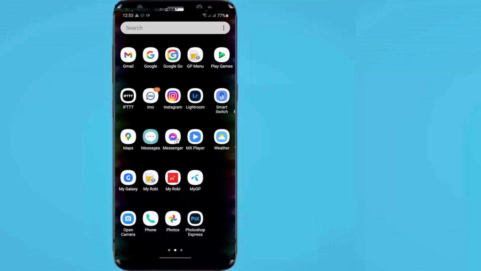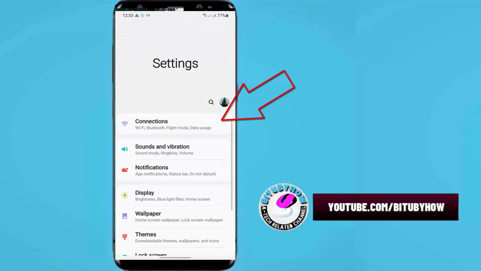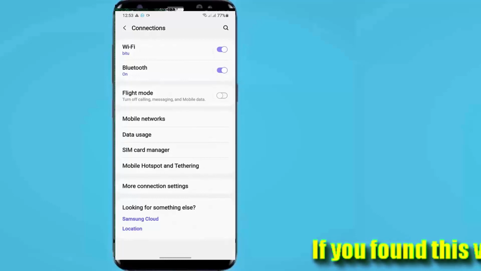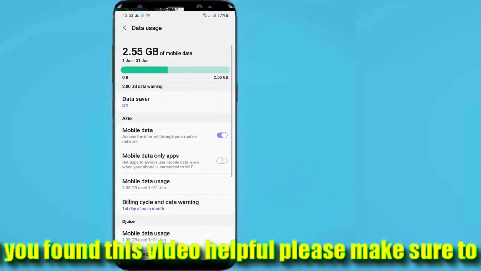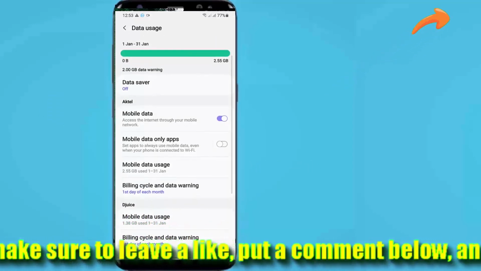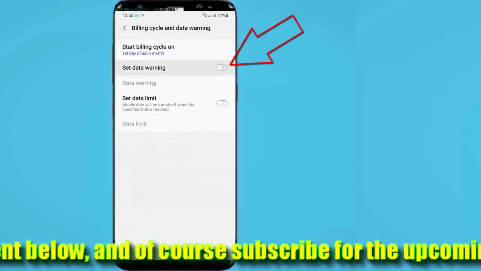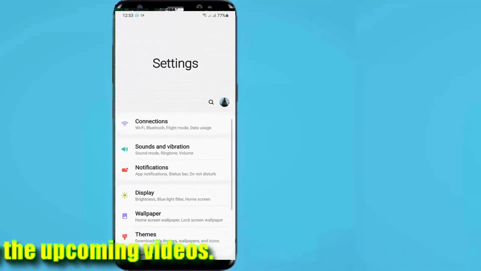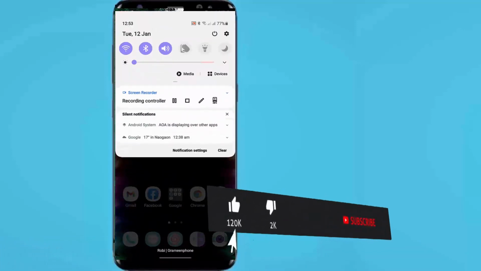Method 1. Go to Settings. Tap on Connections. Tap on Data Usage. Then find Billing Cycle and Data Warning. Tap on it. Now turn off Set Data Warning. As you can see here, my data warning notification is no longer available.